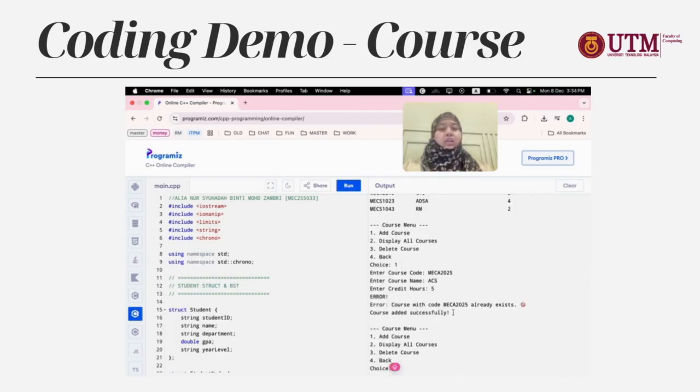So we cannot add the course because this course code already exists. And then we check what will happen to the table. So it stays the same as previous.